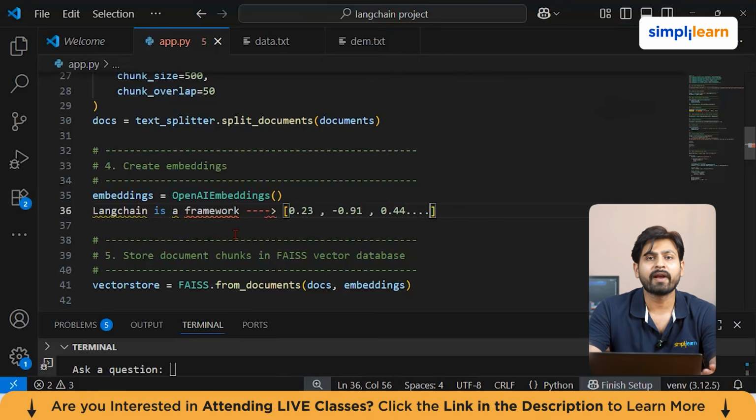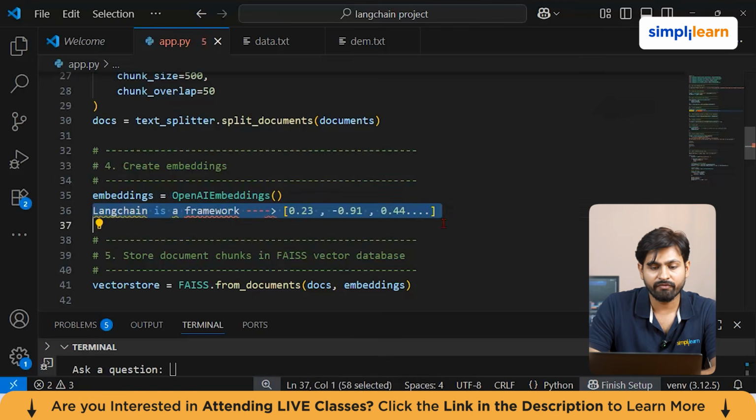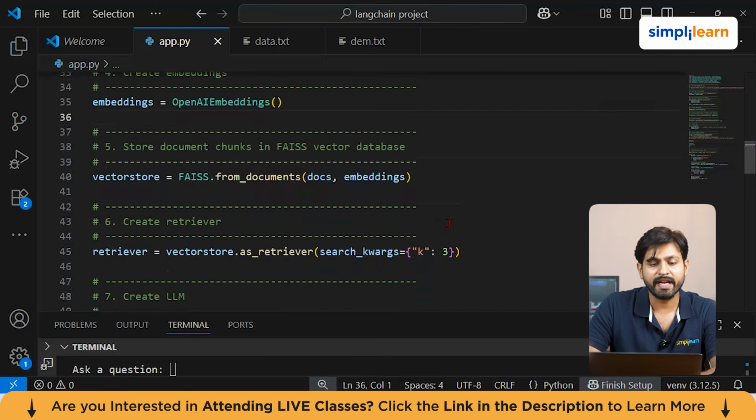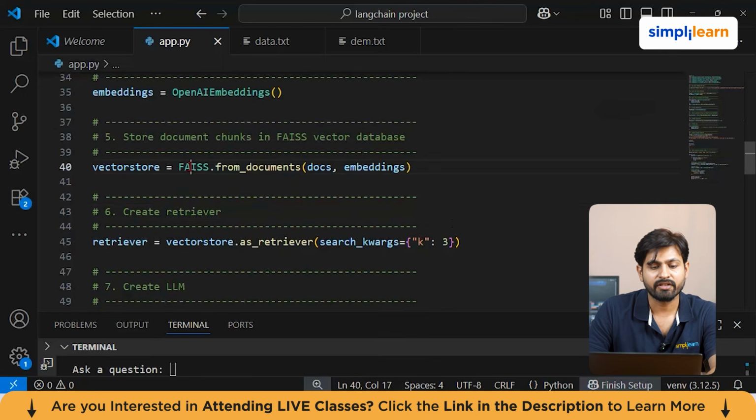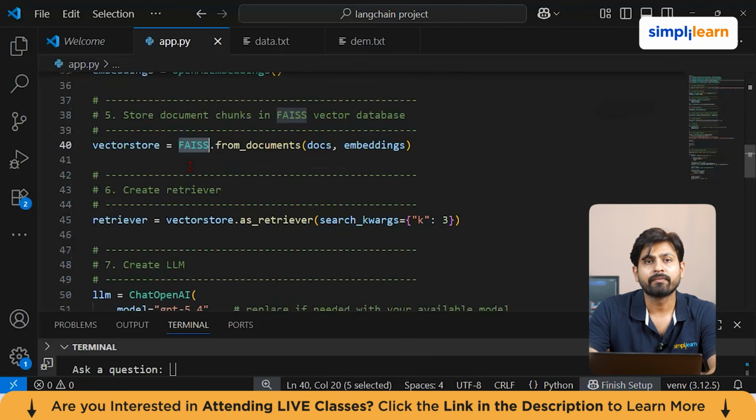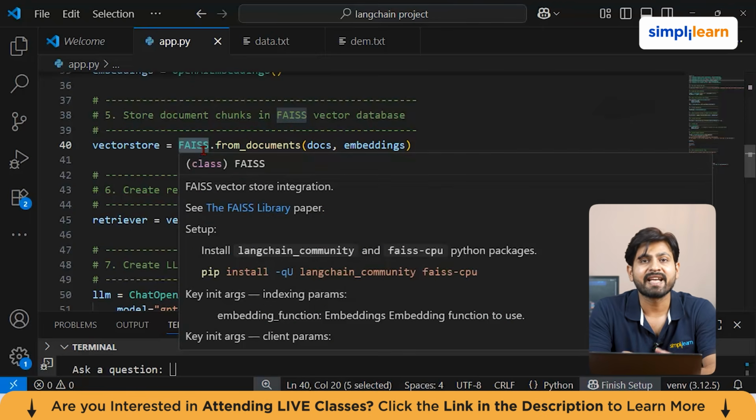So basically these vectors capture the meaning of the text, and this allows the system to search based on semantic similarity, not on exact words. And after that, you would have got a brief idea that we tried to create our vector store. So for creating the vector store, we created FAISS, which is a vector store, and dot from document embeddings. Now we are storing the embeddings in the FAISS vector store, which acts like a database for all these vectors.